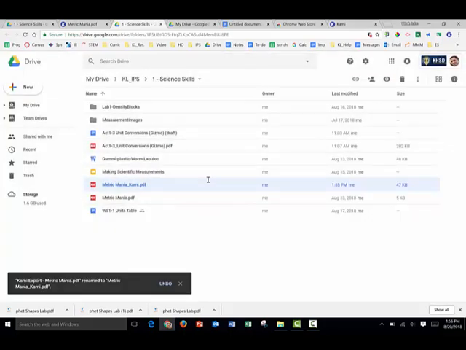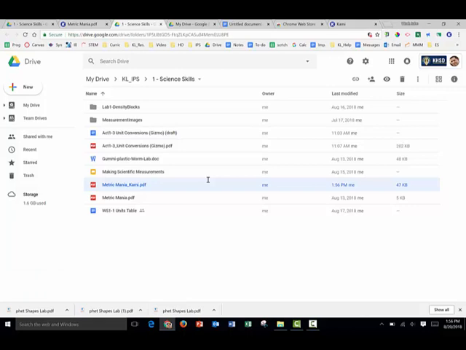So that's how you use Kami. Again, it's useful if you have a tablet or something that has a stylus and you want to be able to write on your PDF documents and submit those for your assignments. I hope you find this useful too.